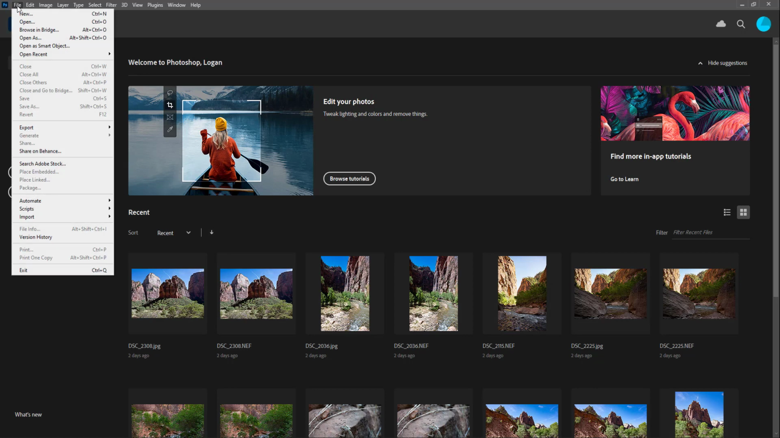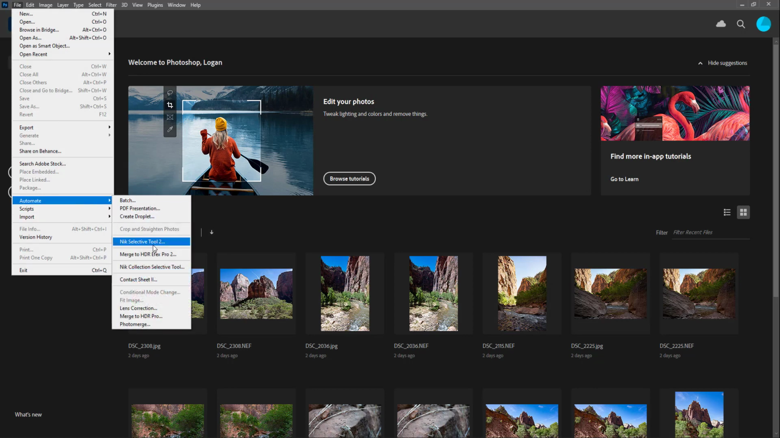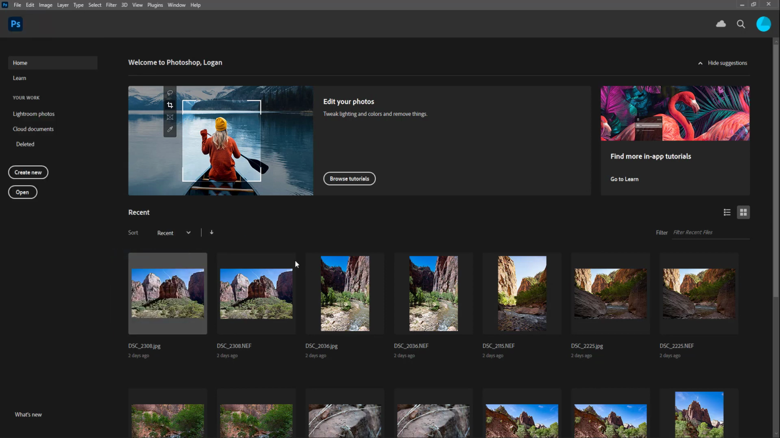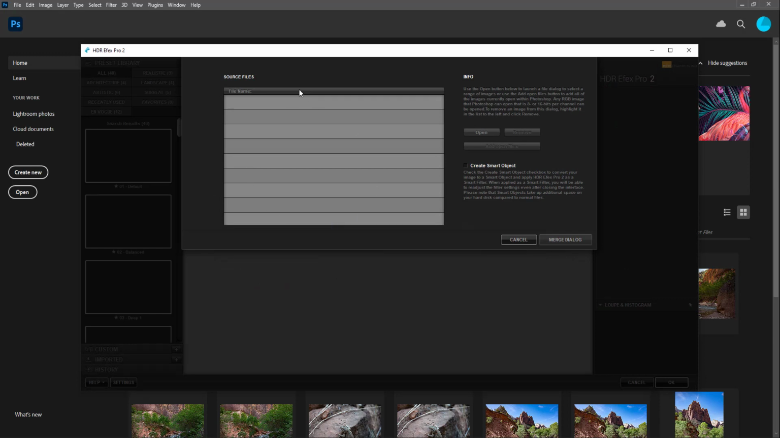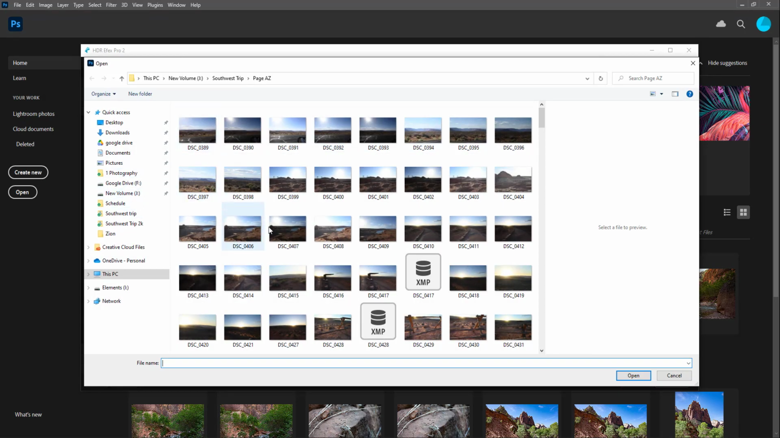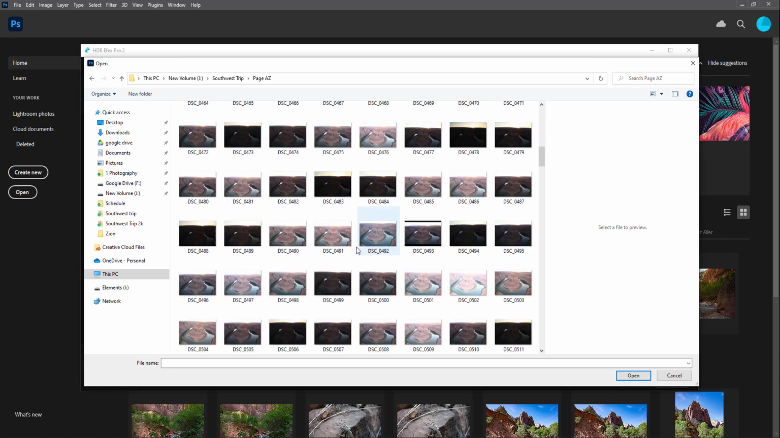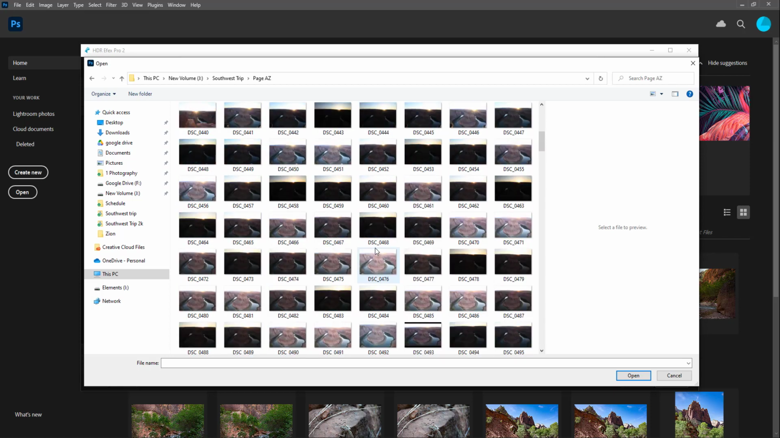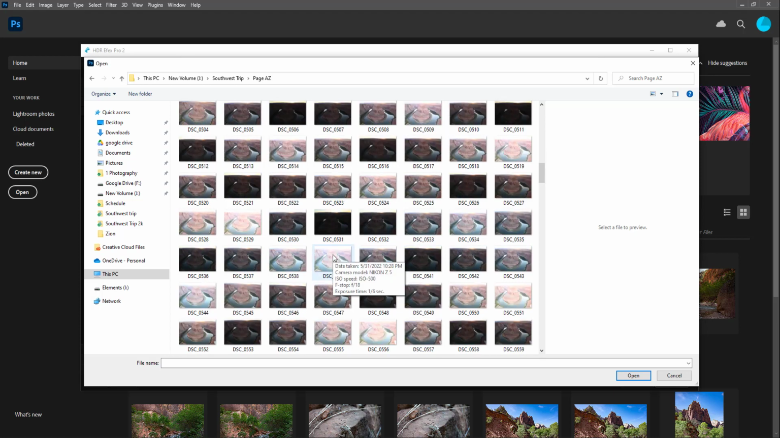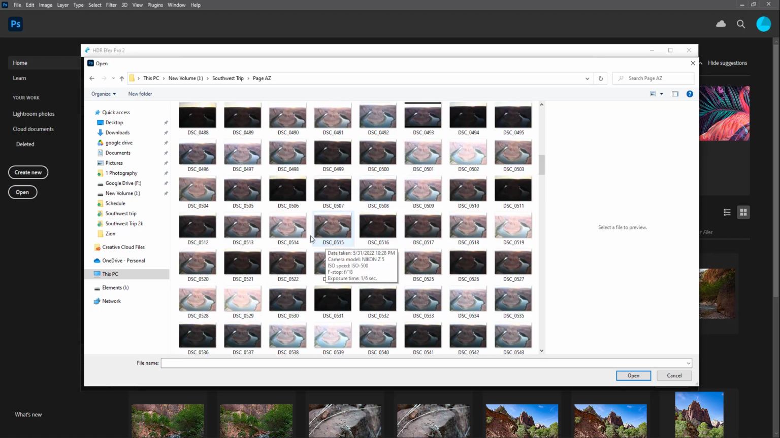So if you go to File, down to Automate, and Merge to HDR Effects Pro 2, it'll open up this dialog box where you can select your images that this software is going to stack into one image. So we're going to open up our files. We're already in the volume there, Southwest trip, Page, Arizona, and we're going to find a couple of these exposures that I want to use.